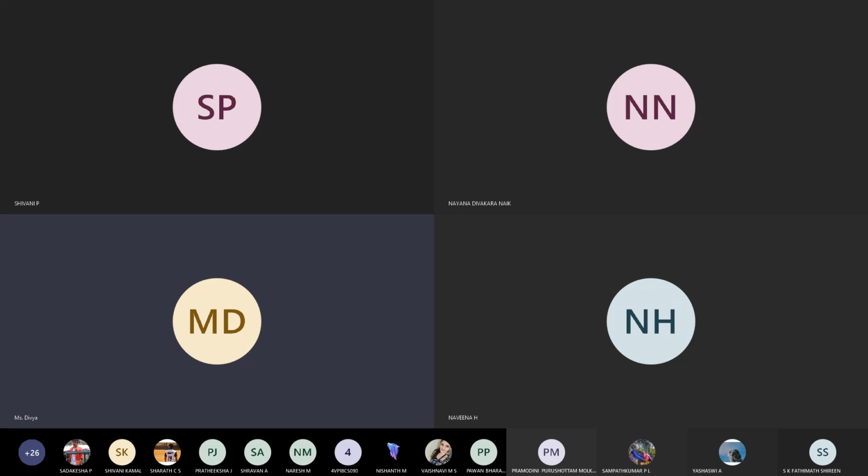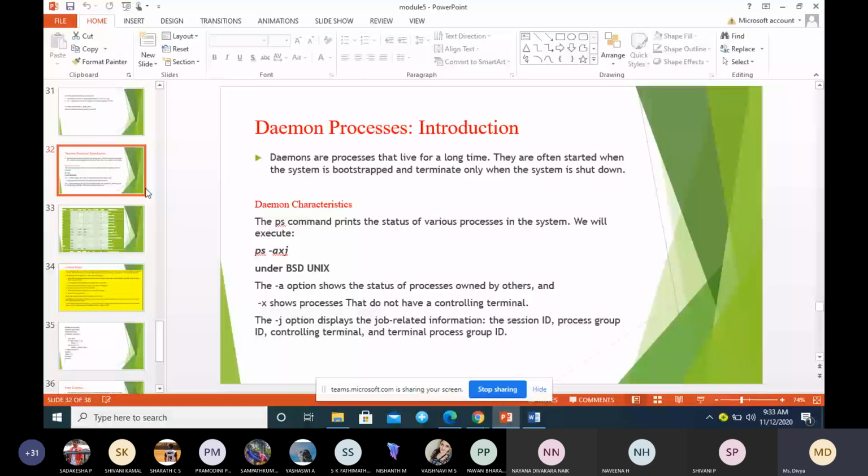Continuing with your module 5. Okay, so we are done with the two chapters. The first one is related to signals, and the next one is related to Daemon process. So today we'll discuss Daemon process.